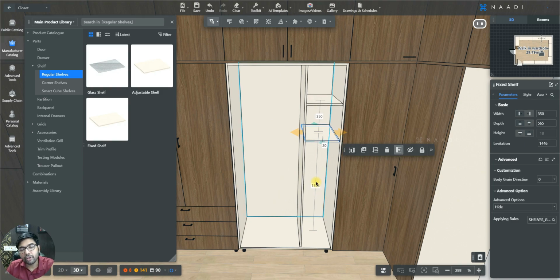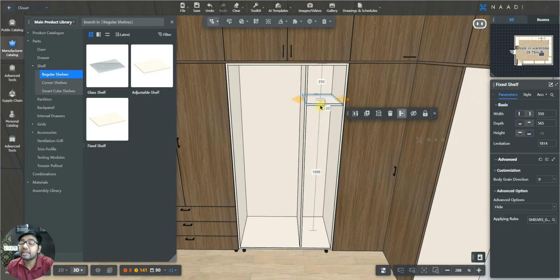So this way you can create n number of shelves manually. Or there is a much time efficient process here to add shelves. For that, first you need to place a shelf within that compartment. I've already placed it, right? You can place the shelf at any point in this compartment. Once it is placed, just select that shelf.